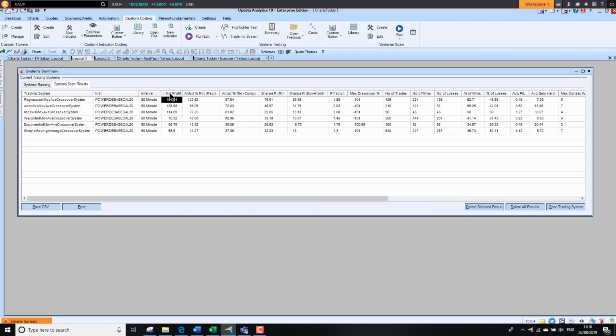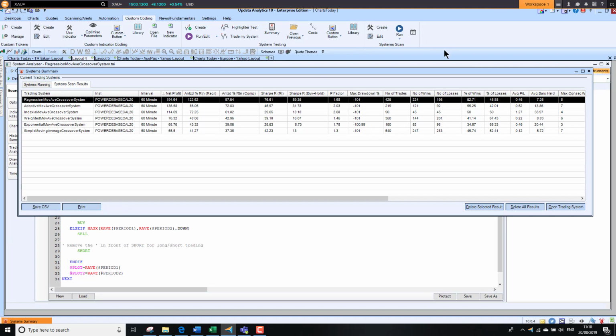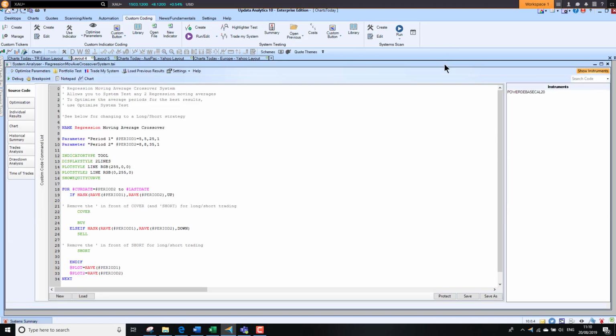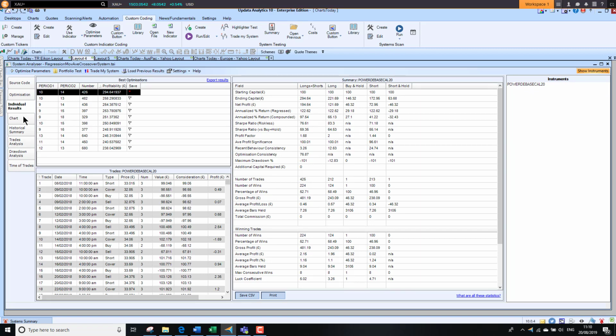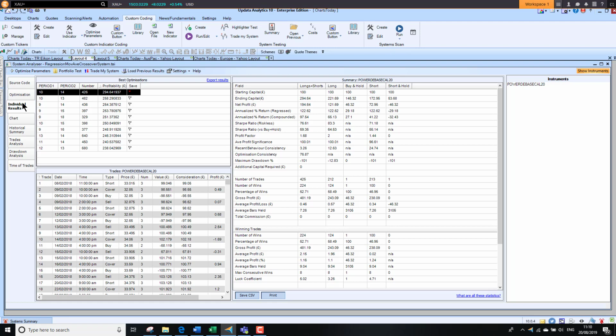I'm just going to click on the net profit, and it's telling me that the regression average system is the most powerful. It's the best one. So I can open the results of that system and see the trading system. I can go to the individual results, and there they are. I can look at the chart as well. And if I wanted to take this through to trading, I can go to trade the system, and it will automatically trade that trading system if I want.